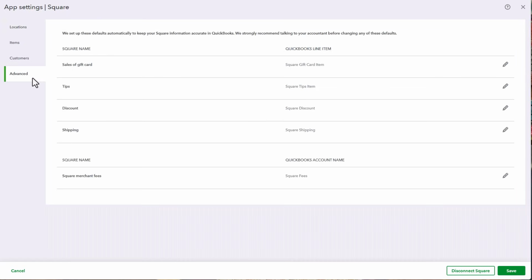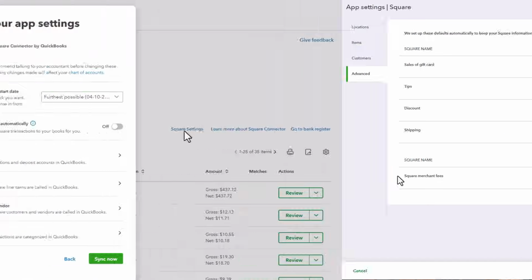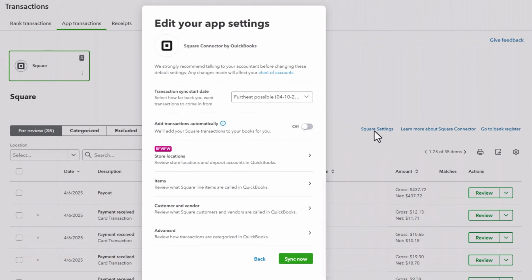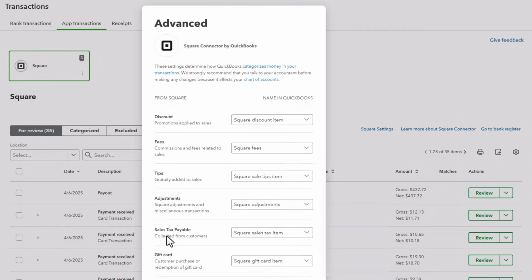In the old app, your item settings were limited to just a few options, such as a tip item, discount item, and fee item. In the new version, there is an extensive list of items and accounts set up to automatically account for the additional info you import.